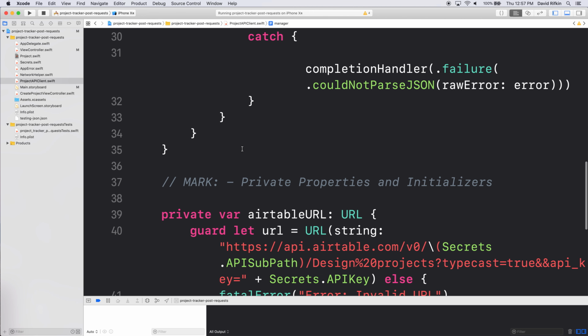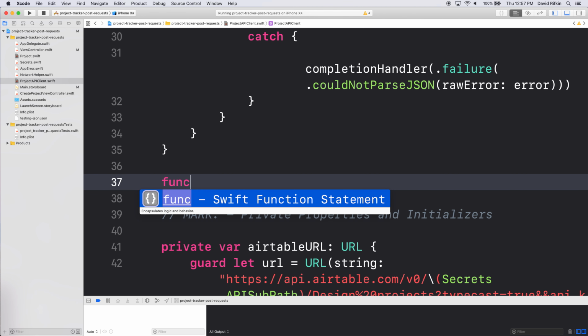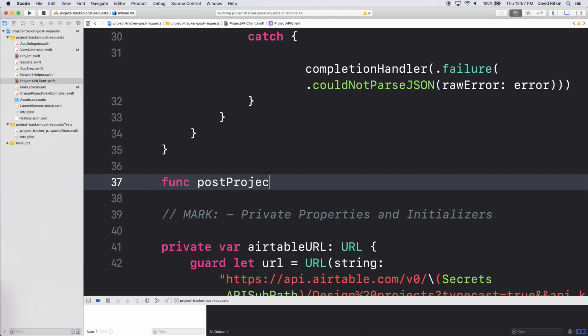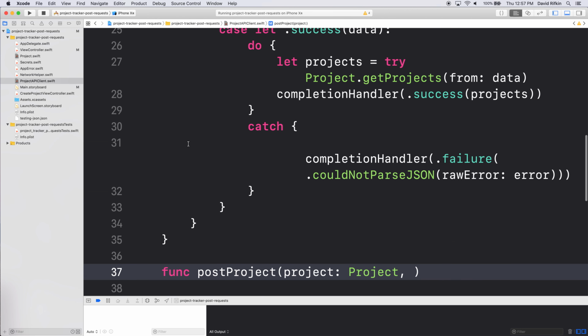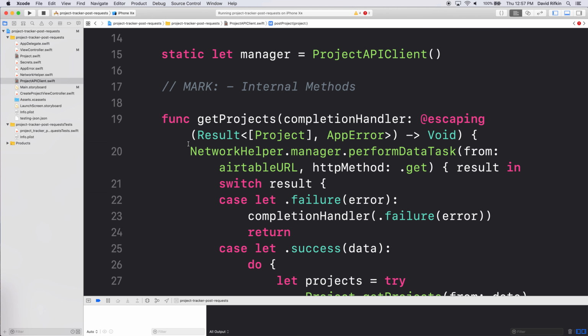Great. Okay, let's do it quick. I'm sorry. Let's go. Func post project. One of those arguments is going to be a project. Now, what do we probably need to have that we've had every other time? Yeah, let's have a completion handler. I'm gonna steal this.